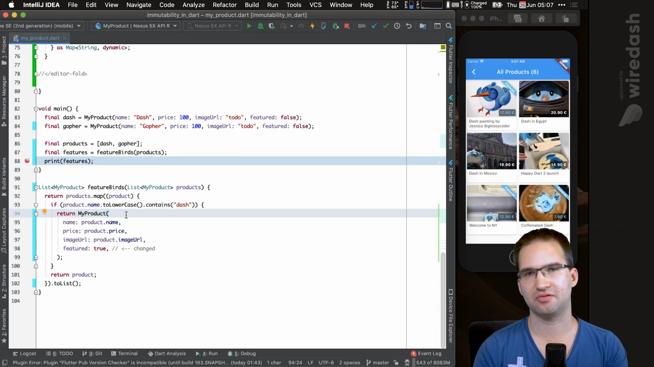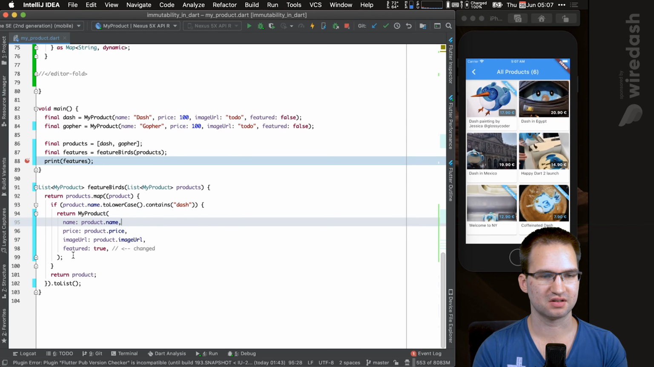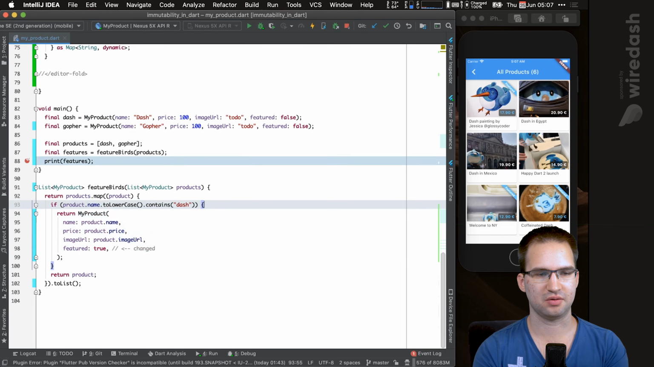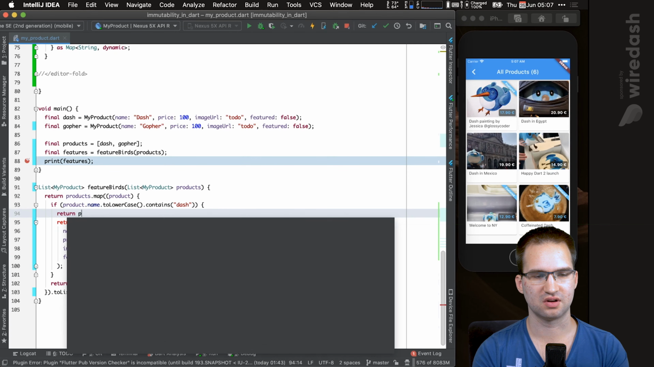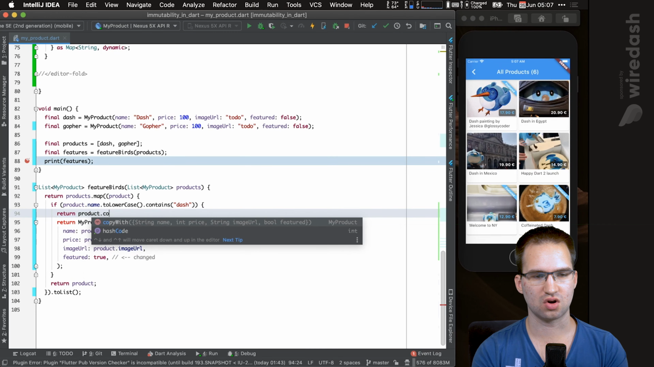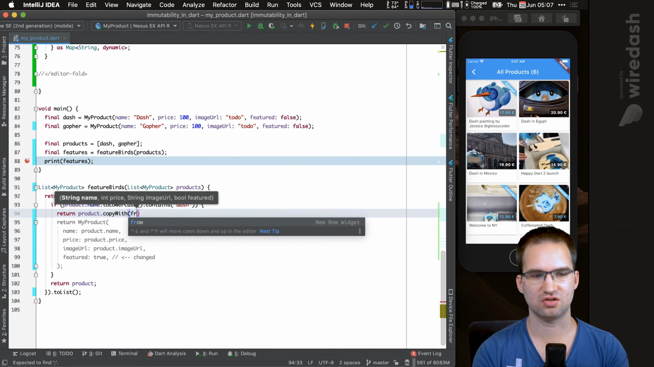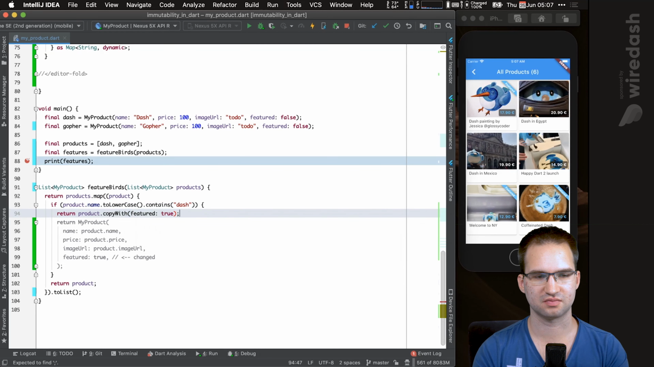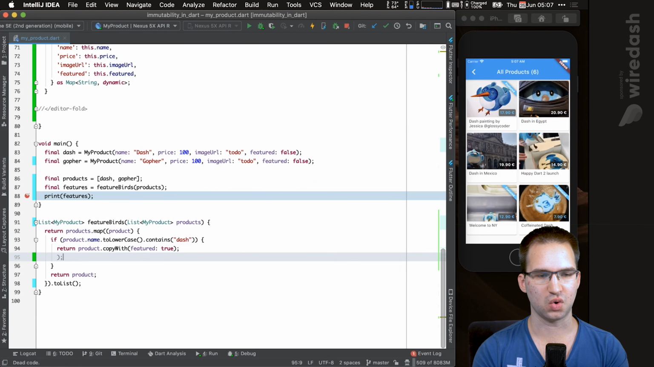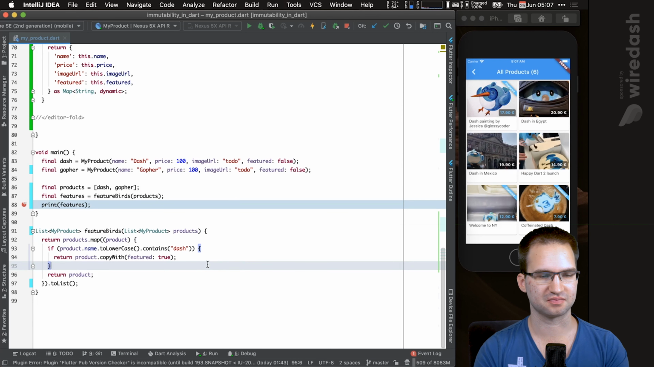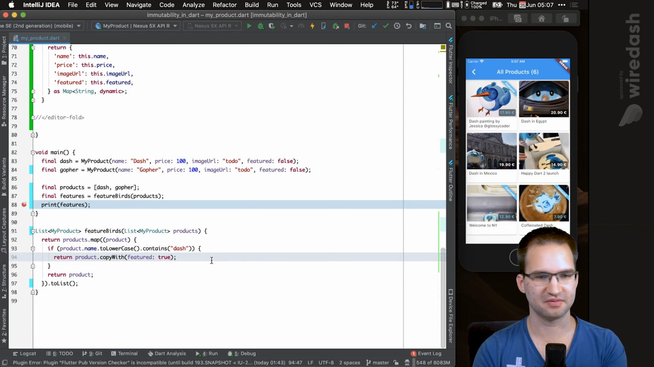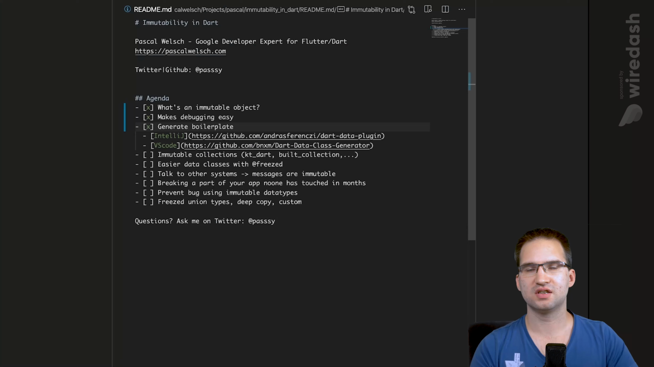The problem is here, if a new property gets added, we probably forget adding it here as well. Instead of those lines, I will return product.copyWith and only change the featured flag to true. That's way easier and future-proof. It's also way easier to read. This plugin is available for VS Code and IntelliJ from different authors, but they do essentially the same thing.